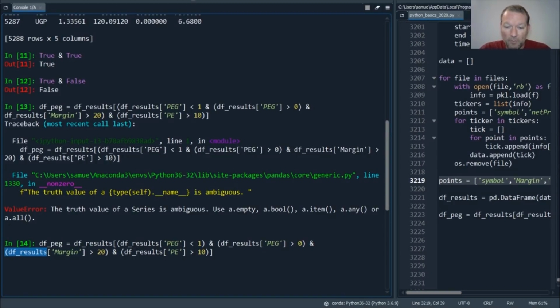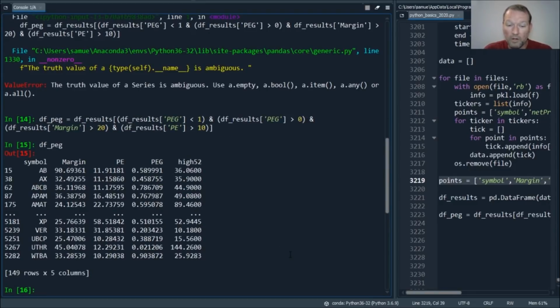So all right, so peg less than 1 and peg greater than 0 and margin greater than 20 and PE greater than 10. So then now let's check this out. Boom, 149 different companies that then I can examine. Are they healthy? And then there's ways that I sort this out, but this is a very good starting point for you. So there we go, guys.